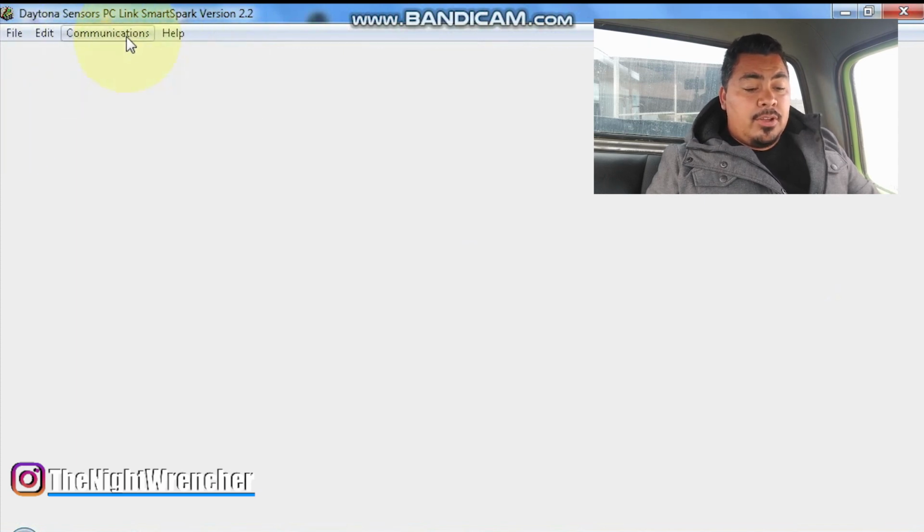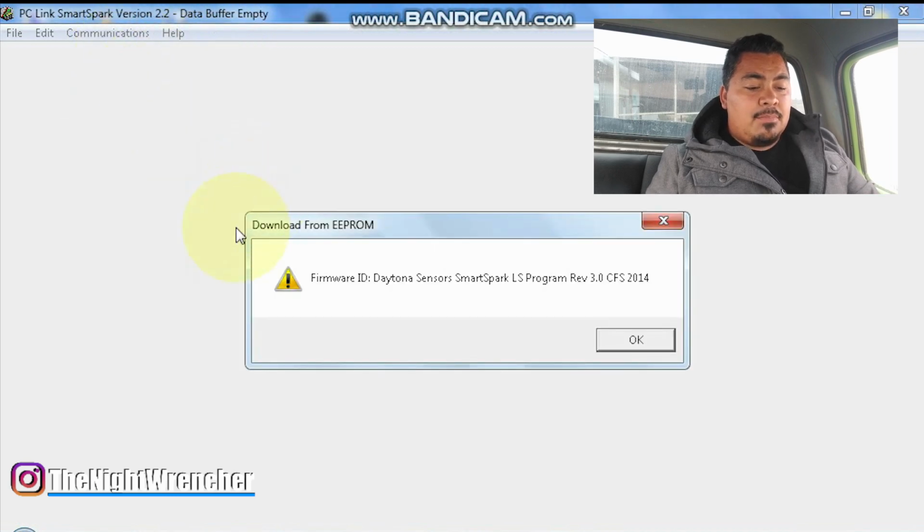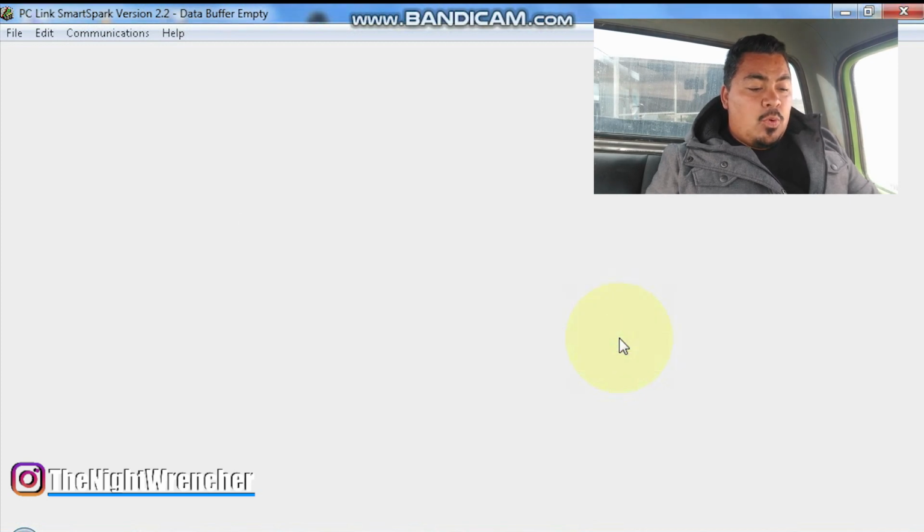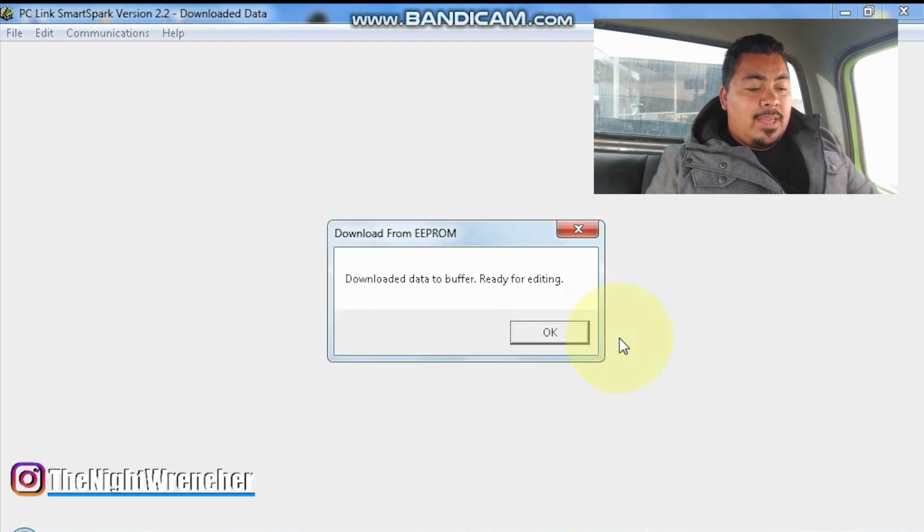So what you're actually going to do is go up here and hit communications and download from EEPROM. When you do that, it's going to come up with a little box that's basically giving you the firmware ID, basically telling you that it actually has communication to your box. You're just going to hit OK, and then you're going to wait a couple seconds while your computer downloads whatever map is currently on your system. So we're going to hit OK.